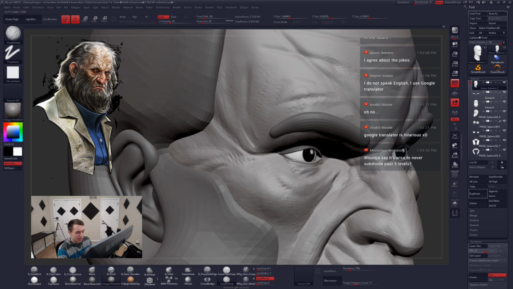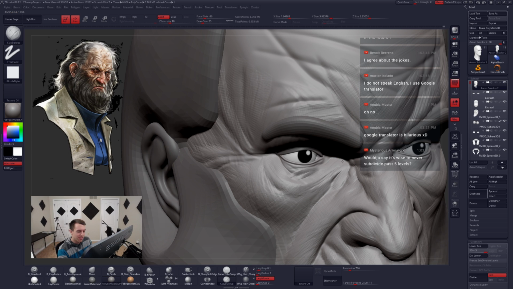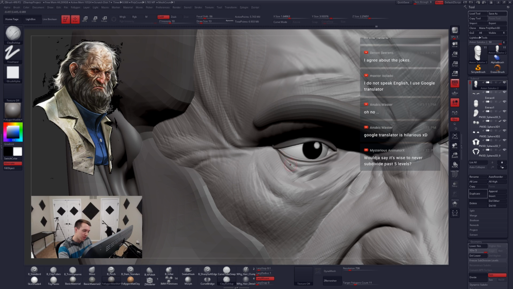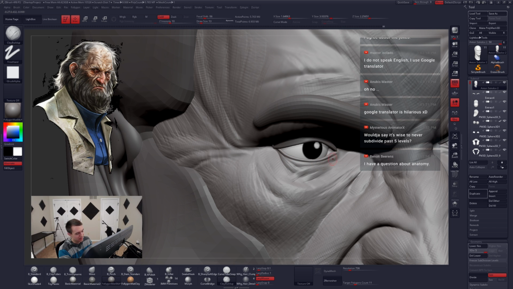Google Translator does have some really funny translations, especially if you speak the other language that you're translating into. I think most of the time you can tell when somebody's using Google Translator, but for what it is, Google Translator is awesome. It does a really good job, and it's free. I mean, can't complain about that.